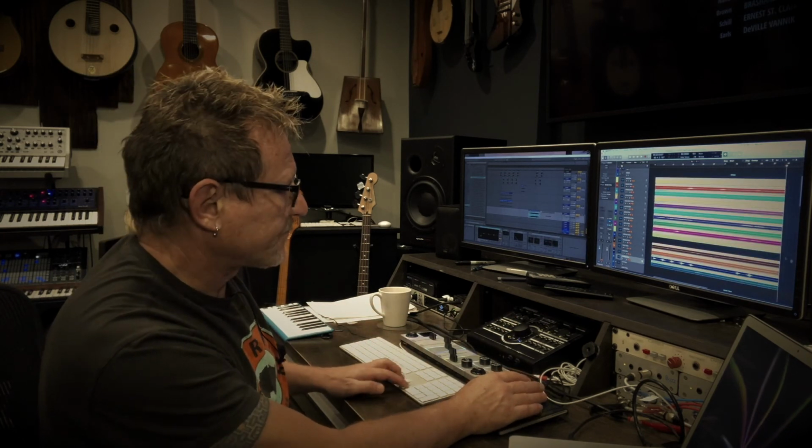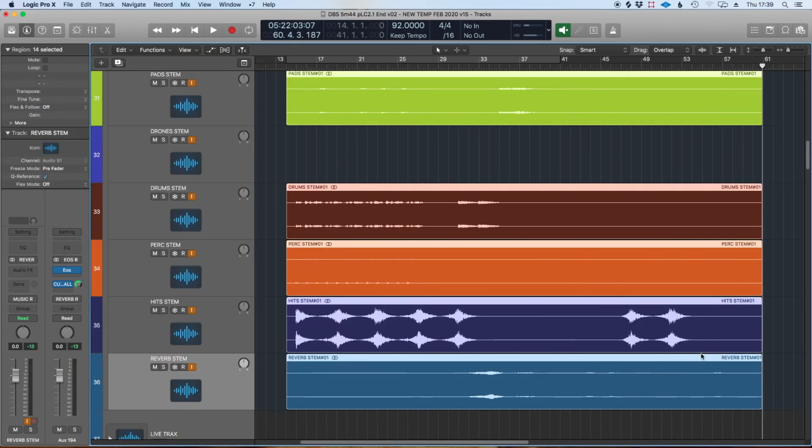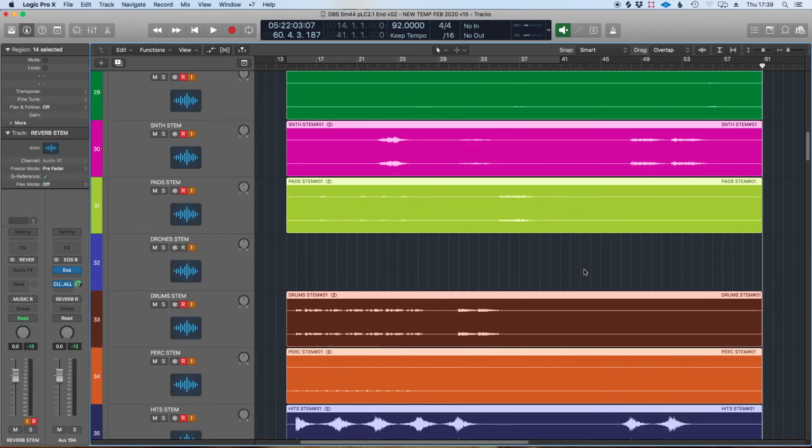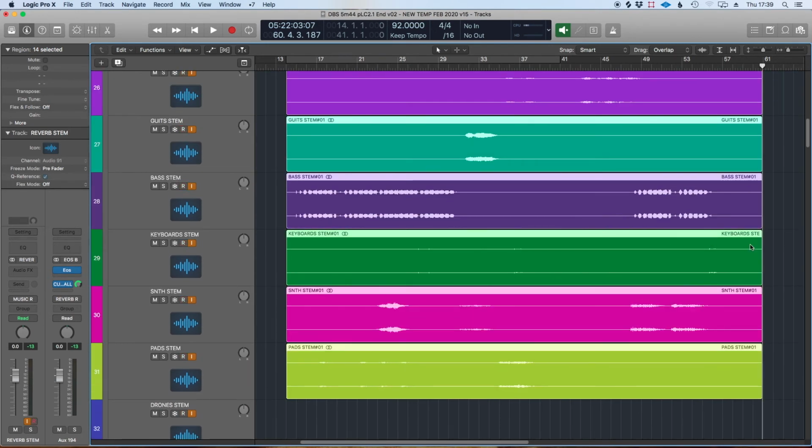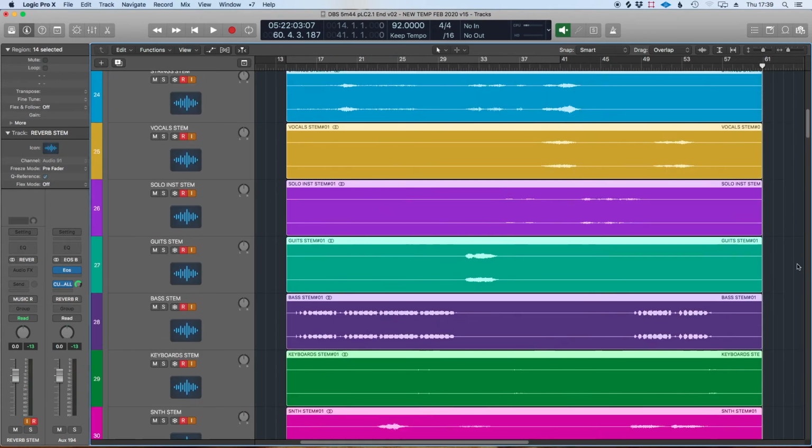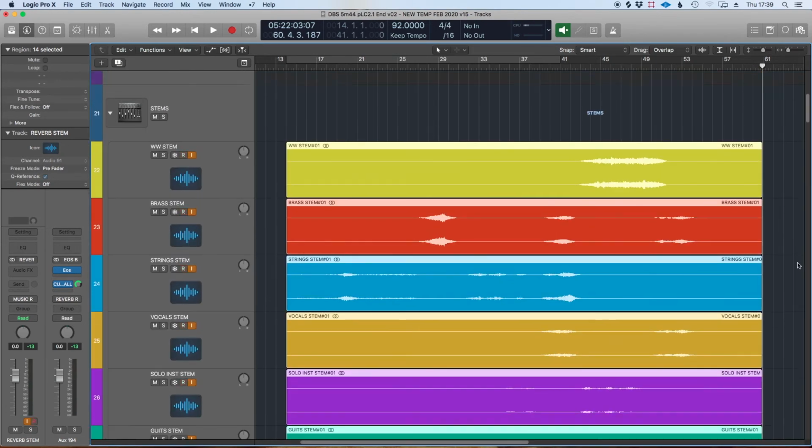Okay, and there you have it. You can go and investigate, and you can see that there is information on every stem. It looks like things were done correctly.